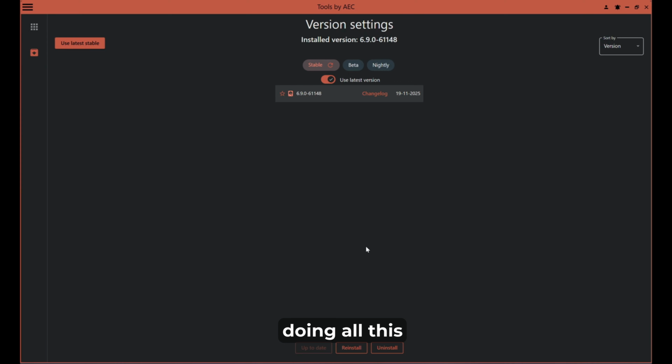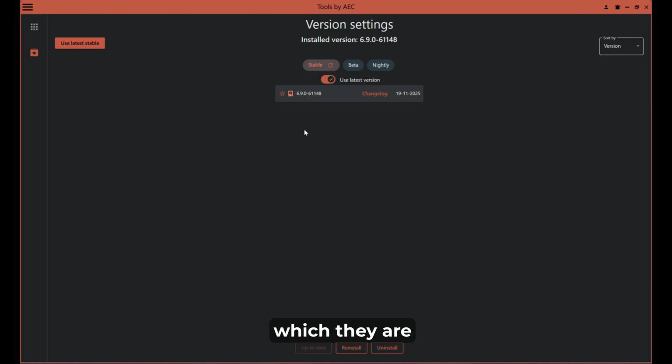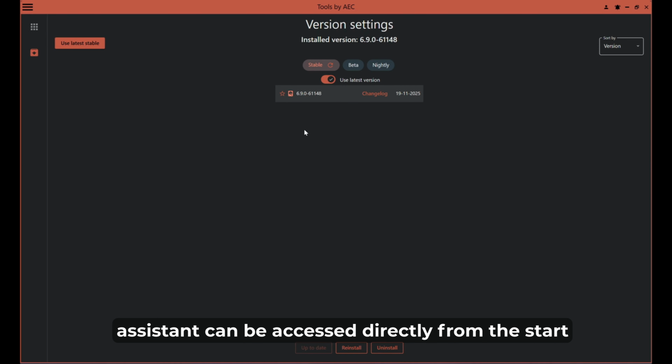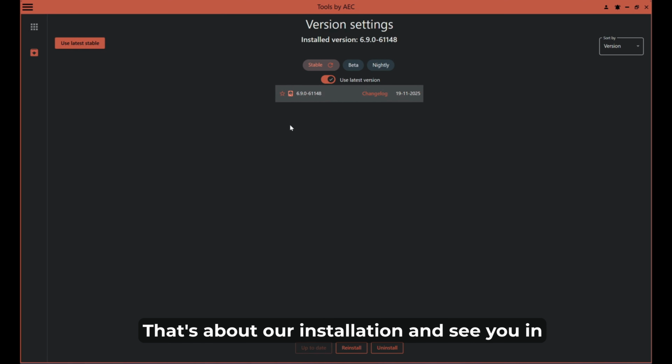After doing all this, Tools by AEC applications will be installed. You can access them either within the softwares, which they are programmed to appear, or some applications like our assistant can be accessed directly from the start window. And that's about our installation.